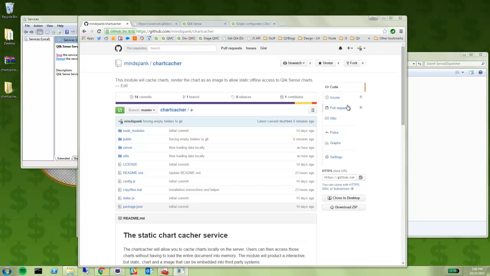This will be a short little introductory video to the static chartcacher service. We'll cover a little bit why you want to use it, how to install it, how to get started, and some little parameters and tweaks that you can play around with. So first of all, what is it?